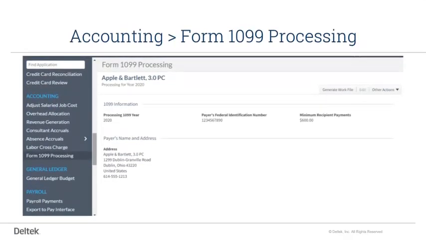Vantagepoint currently only prints to the 1099 miscellaneous and 1099 NEC forms. Other forms for dividends, interest, etc. must be created outside of Vantagepoint. Please note that Vantagepoint prints to the 1099 forms, but will not print the form itself.